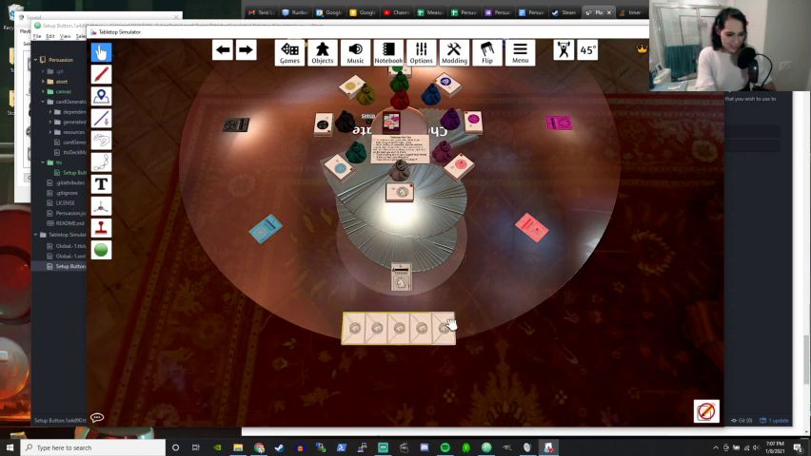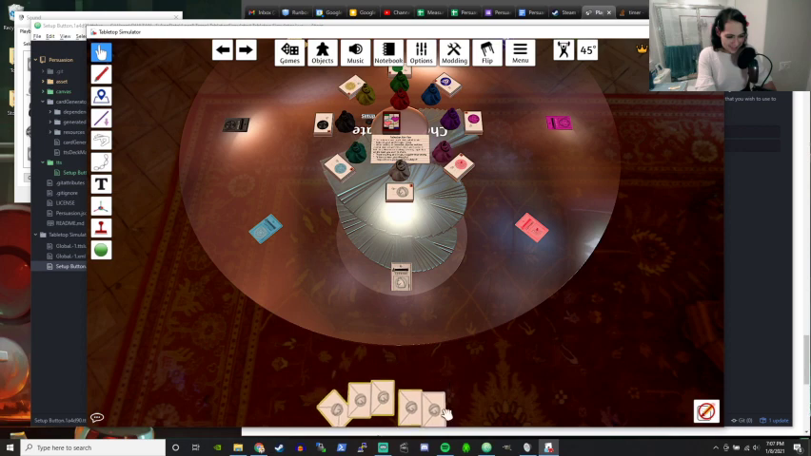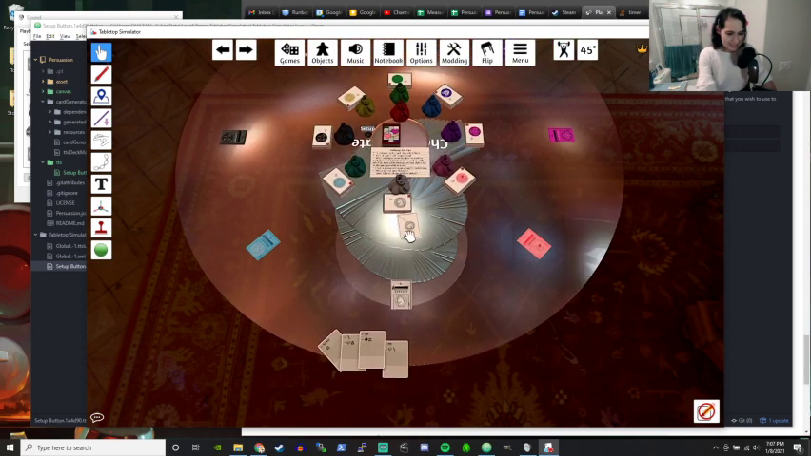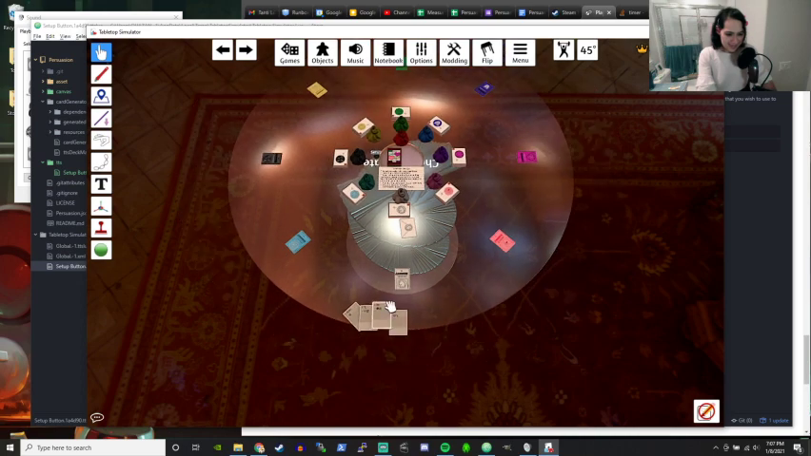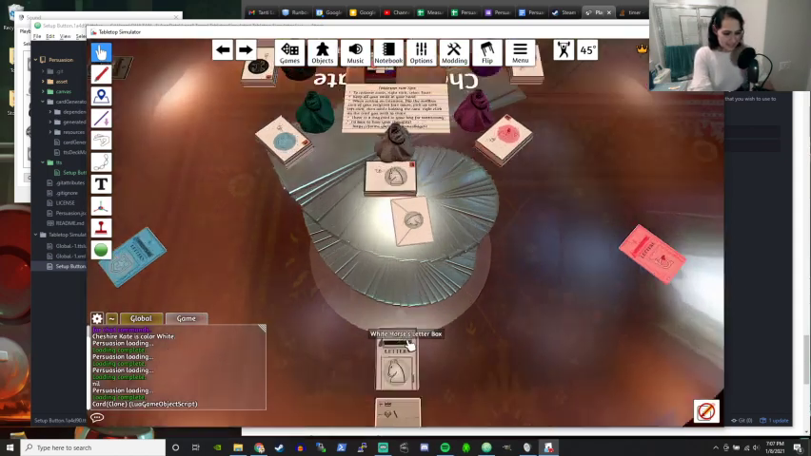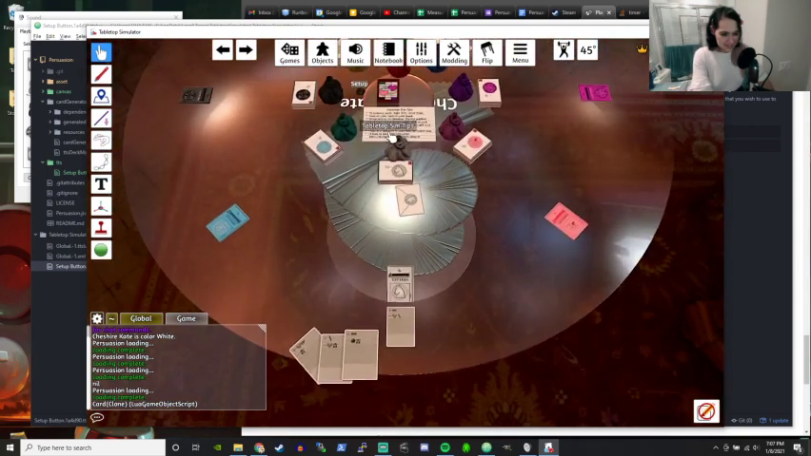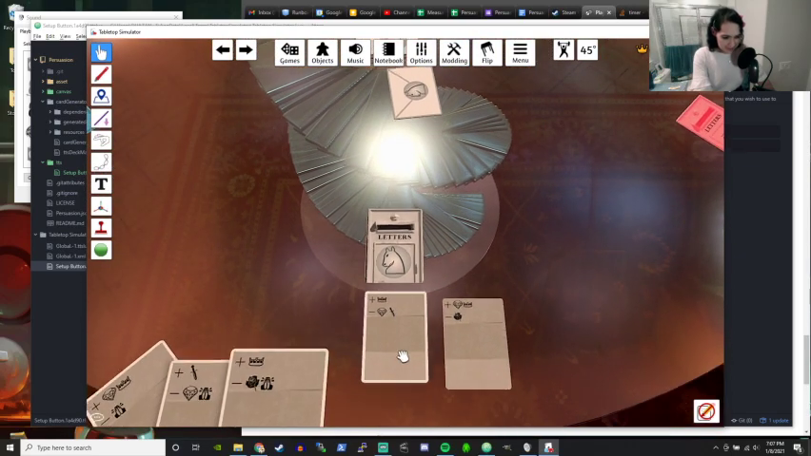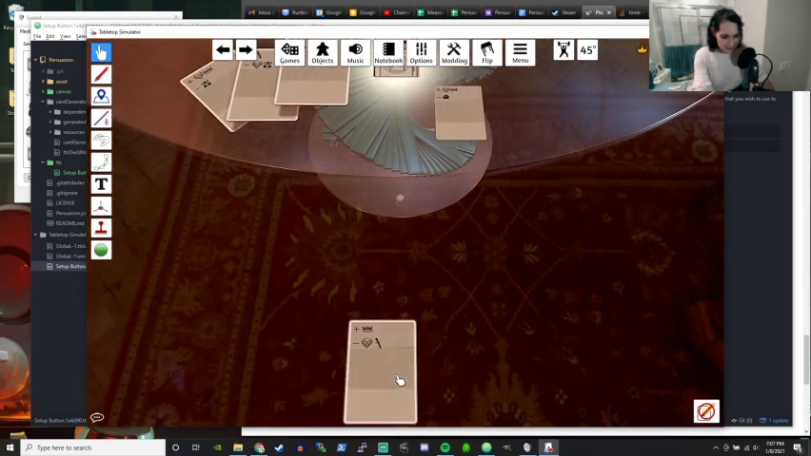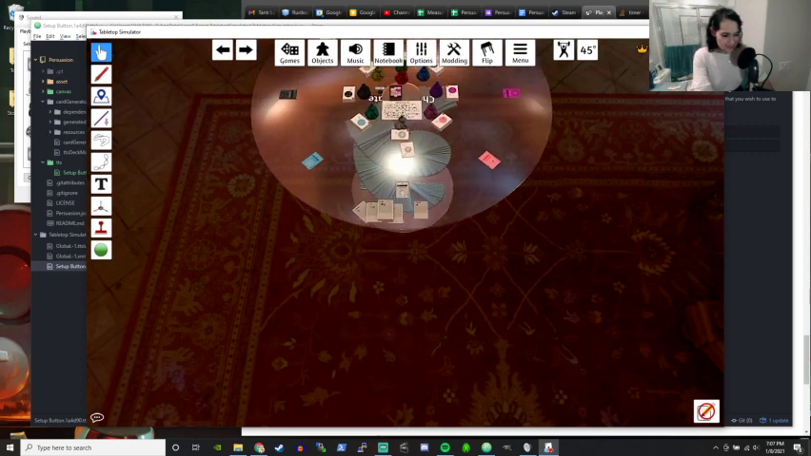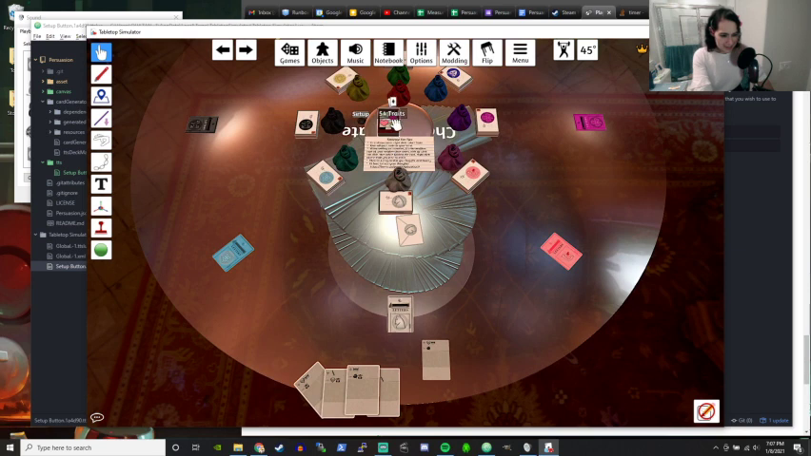What the hell? What the hell did it do to my hand? Excuse me? Did it break my hand? What did it do to these cards? They don't look like... It looks like it just broke my hand. Like I don't have a hand anymore. What the hell?